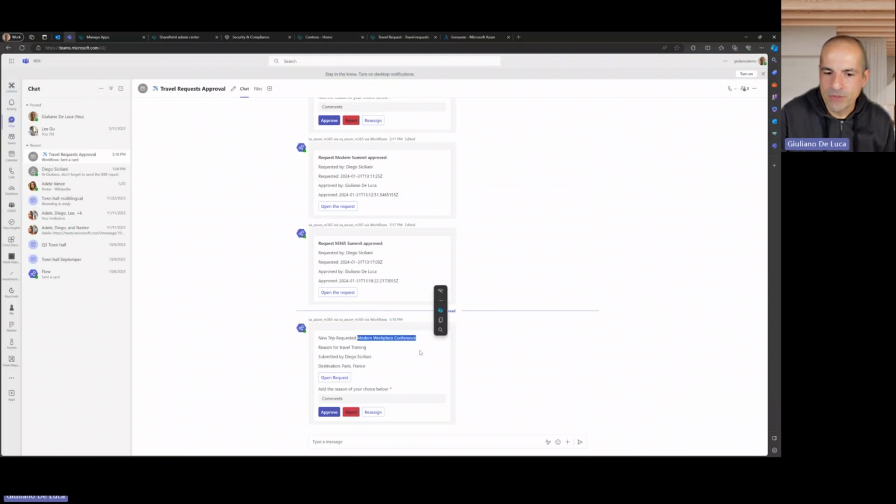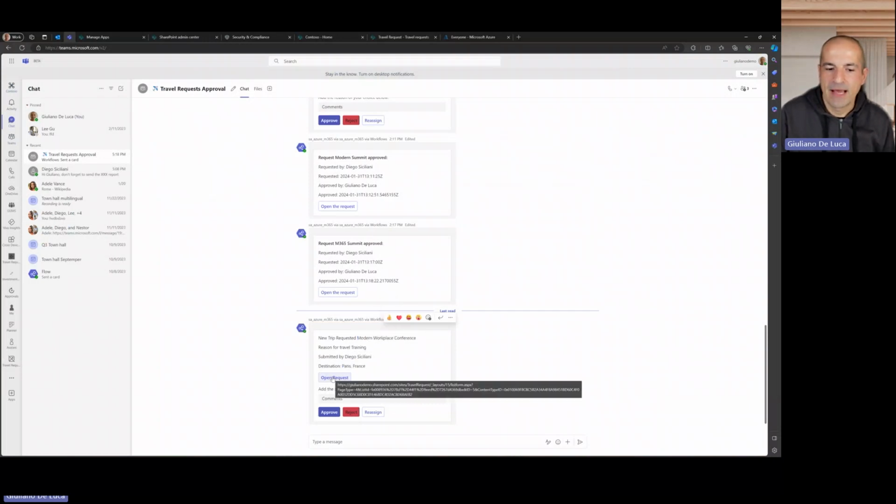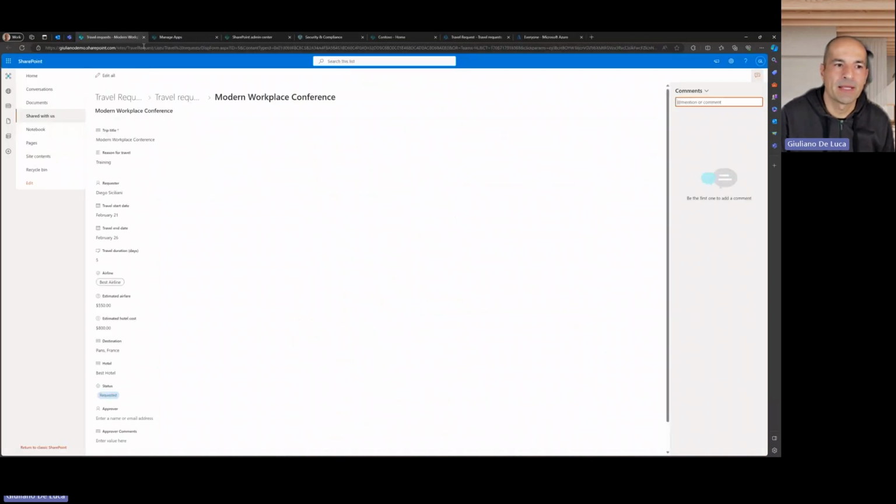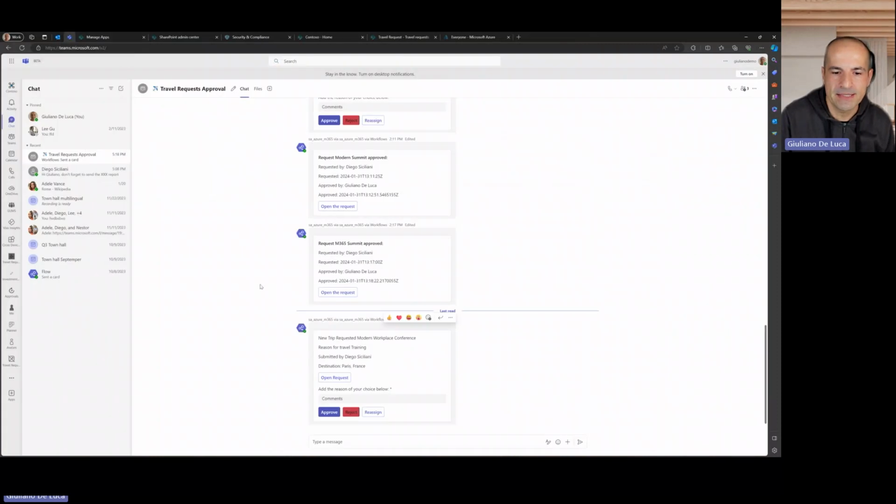I have Modern Workplace Conference, the reason for travel, training, destination is Paris, France. I can open this specific request by clicking on that button. I'm opening now a SharePoint list item because the information is saved and stored on a SharePoint list.